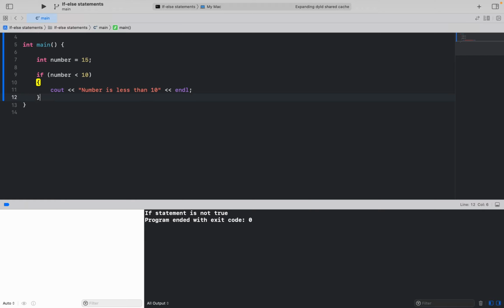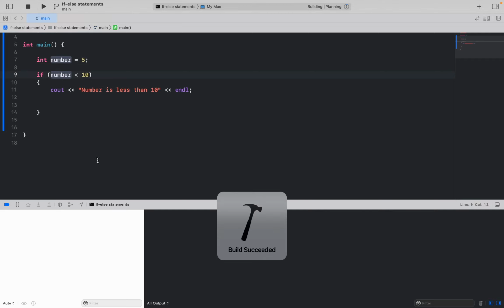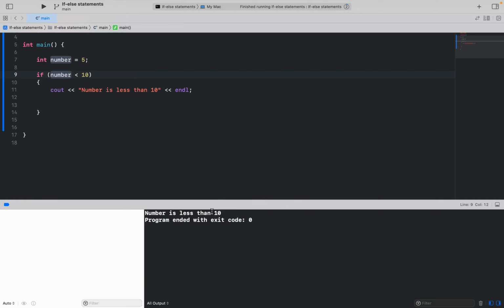Now we are going to do the nested if statements. That's quite easy. Nested if statements are basically an if statement within an if statement. So right now we have one if statement which is not true. We'll make it true by putting in 5. If we run it, it will be true. It says number is less than 10, because it's true. We've got a number which is 5, and 5 is less than 10. Now we can basically write any if statement within it as well.